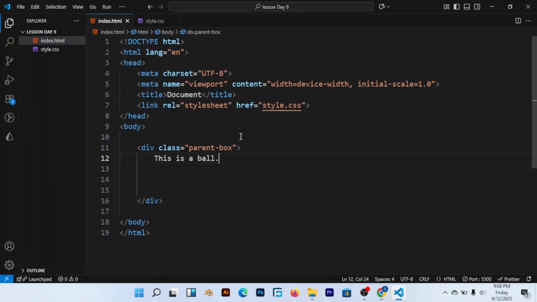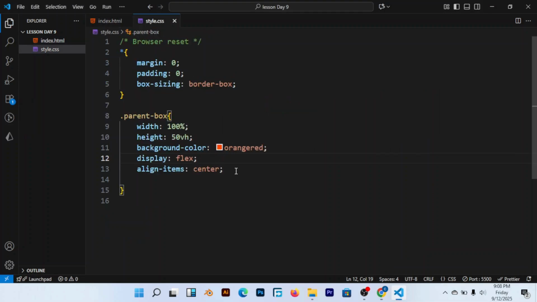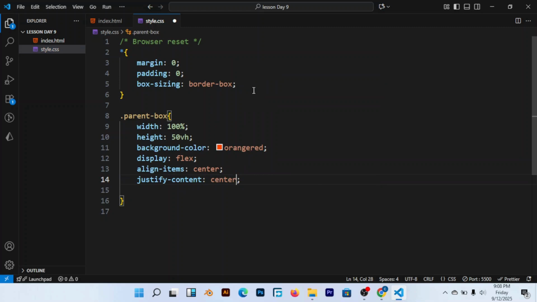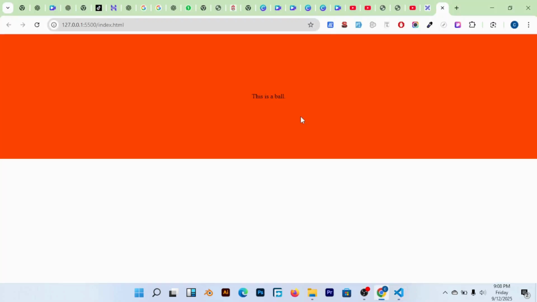Here I come and say justify content center. As you see here, you see it? It is here in the center.